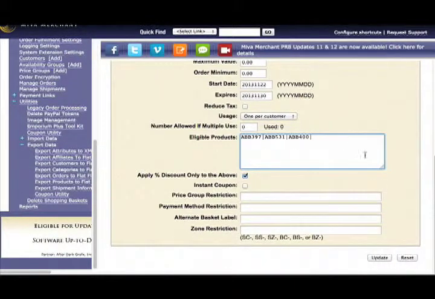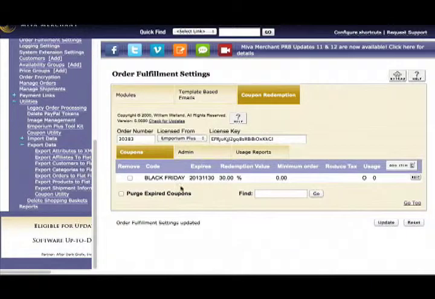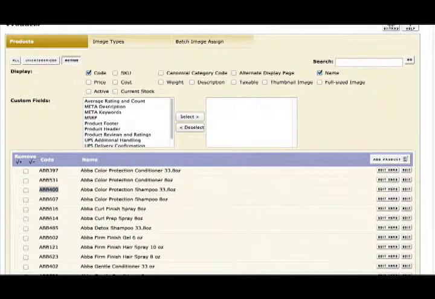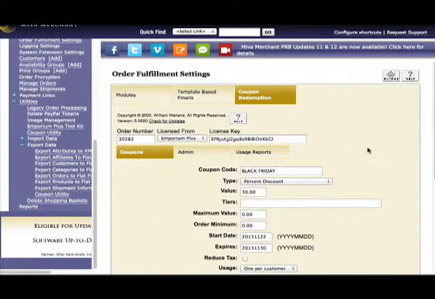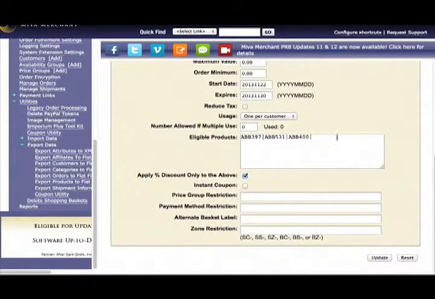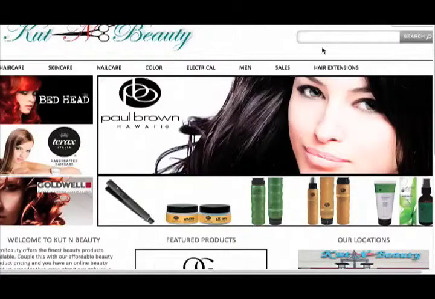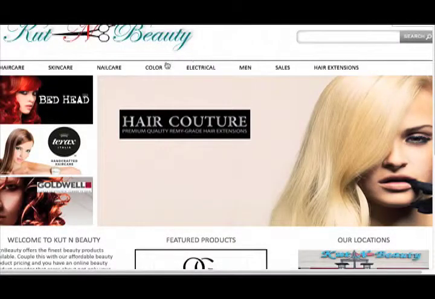So anyway, we're just going to do a couple. Now technically this has been updated. I have ABB397, so I'm going to go into the store now, and I'm going to try to order that product and do the coupon redemption on that product. So I pull up their store, and I just need to remember what it is. ABB397, I believe it was. Okay, so ABB397. My coupon code's called Black Friday, so I should be able to pull it up in the search or wherever it is.